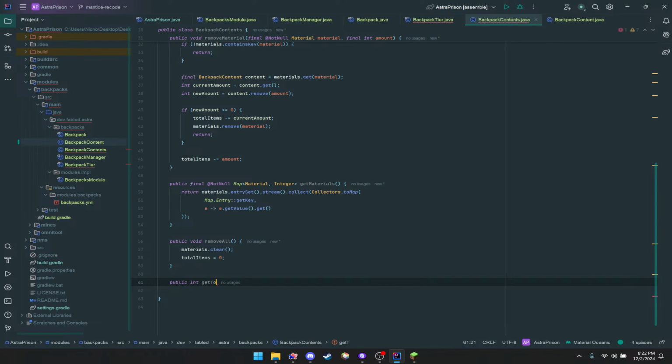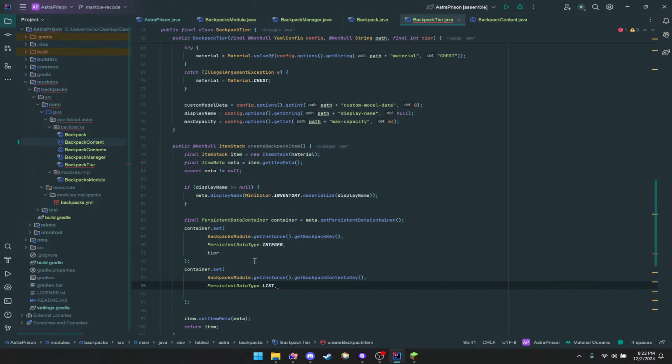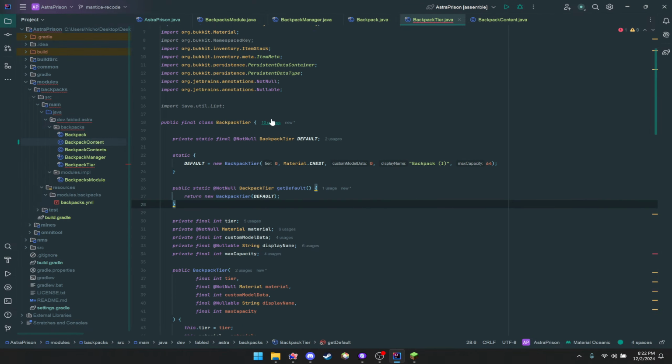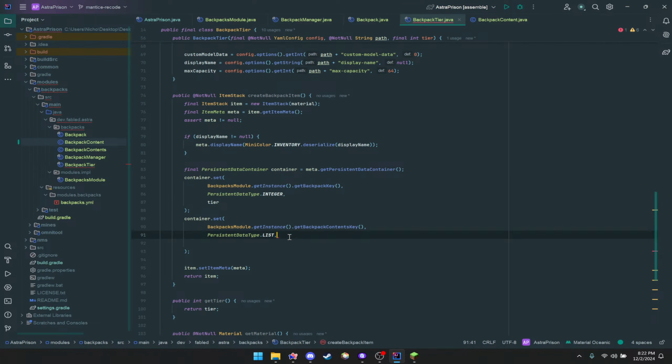Get total items, total items. There you go. And also we need to, okay, yeah, this is fine. We don't need to check here, but we need to check when we're adding to our backpack, which we also need to figure out for later.